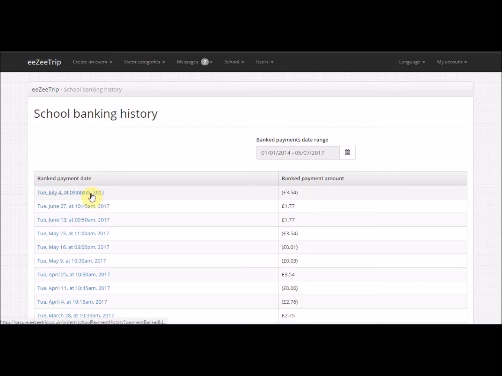statements. eeZeeTrip reconciles all of this for as many bank accounts as a school has. And schools can simply download all this information as a CSV if they need to take the information into a separate accountancy package. Now let's look at the messaging side.